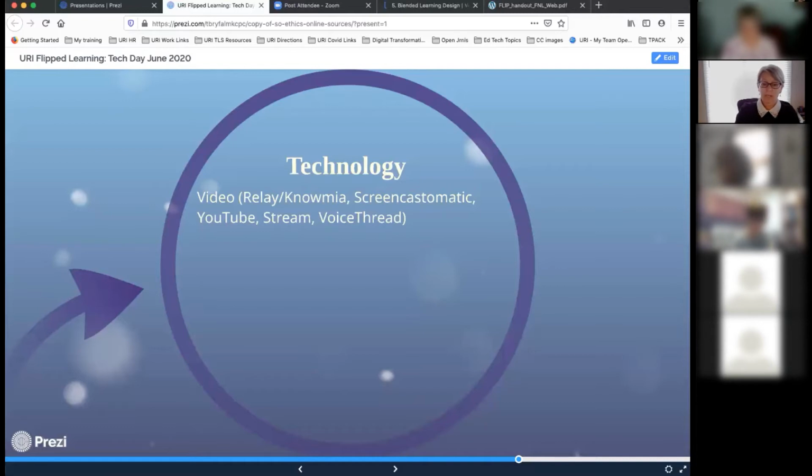Screencast-O-Matic is a screencasting tool. I use it all the time. I love it. It's super easy. Relay is also a screencasting tool, so you can screencast things that you do on your desktop if you're doing trainings or tutorials for students. Those are great tools to use to make little training or tutorial videos.